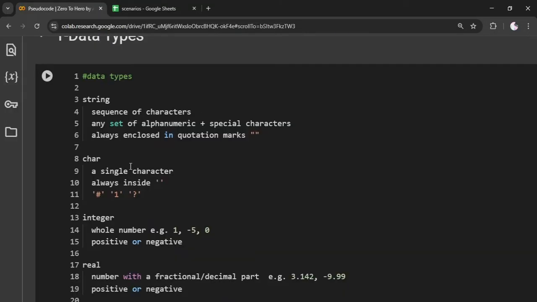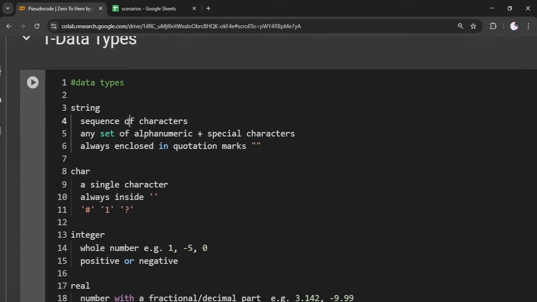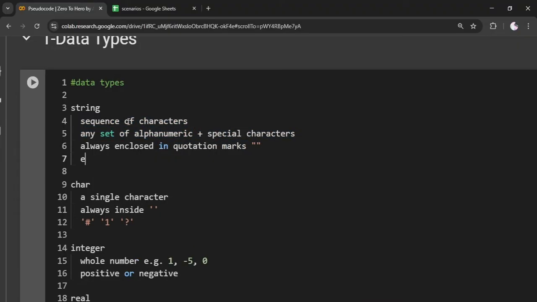Let's start. All right, first of all, in the first topic we have data types. So there are several data types that all of you must be aware of. We have string, a sequence of characters, and in the exam you sometimes actually have to write the definition as well, so you need to know the exact keywords and the definitions. So strings are sequences of characters, any set of alphanumeric or special characters, and they're always enclosed in quotation marks. An example of this could be something like this: comsci true 1 2 3 abc.